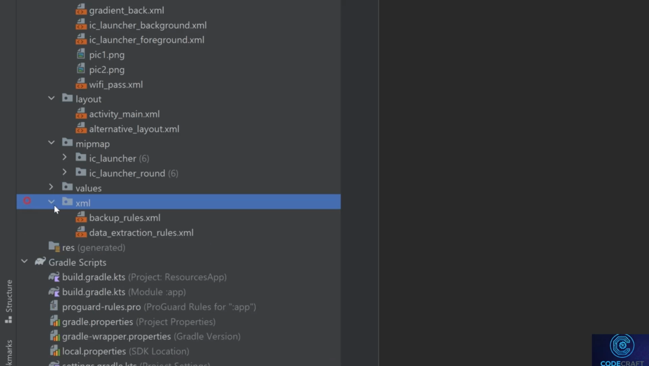The XML folder in Android Studio is used to store XML files that can be used for various purposes in an Android application. These files can contain data, configuration settings, or other information that your app needs to access during runtime. The XML folder is commonly used for storing configuration files, data files, or resource files that are expressed in XML format. For example, the network configuration, storing network-related configurations. Also, this folder is used to store preferences for your app using XML and for storing data in XML format that your app reads during runtime.